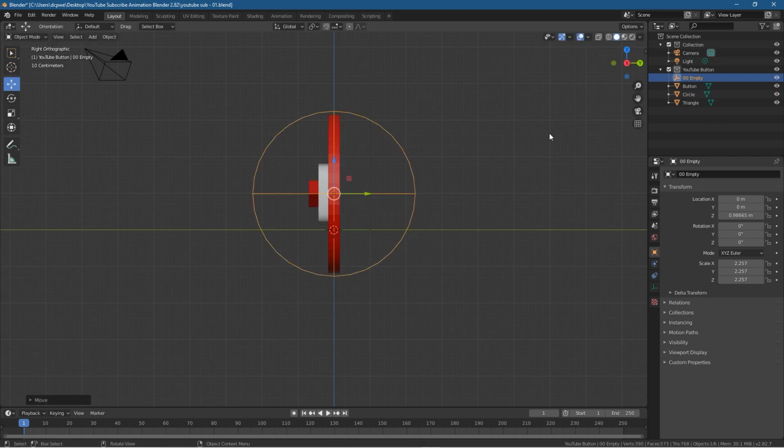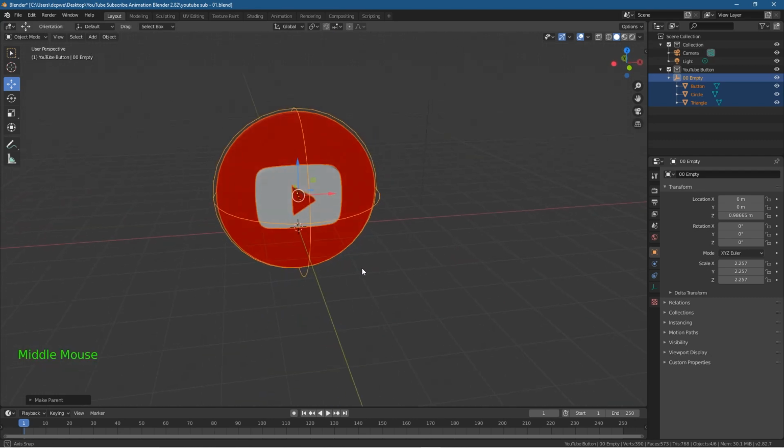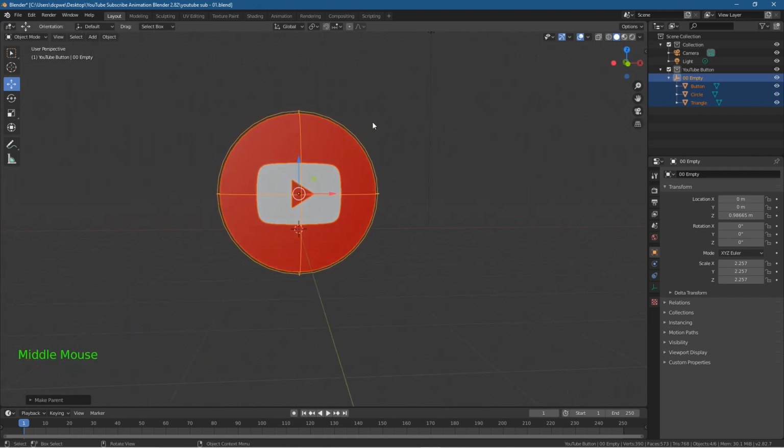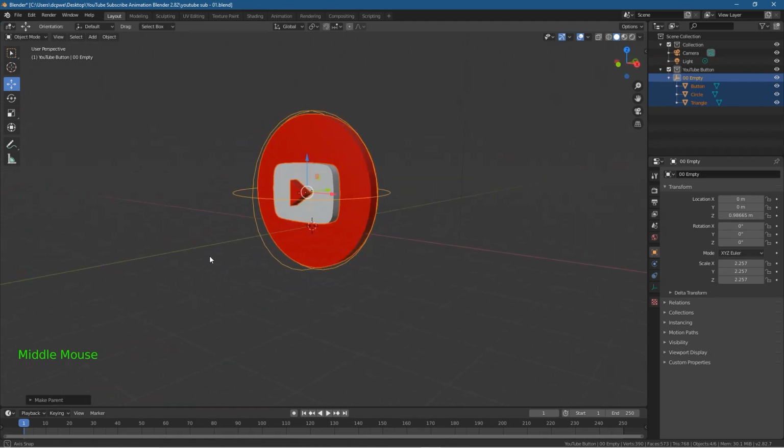And now we just need to parent them again. So we click on the empty, hold down the shift key, click on the button, the circle and the triangle. That should be yellow, these should be red. Move your mouse cursor to the viewport, press Control and P and then do object. Now we've fixed it. So really now if we try and rotate this object, it's going to rotate correctly from all of the different axes, right? That's what we want to try and achieve.